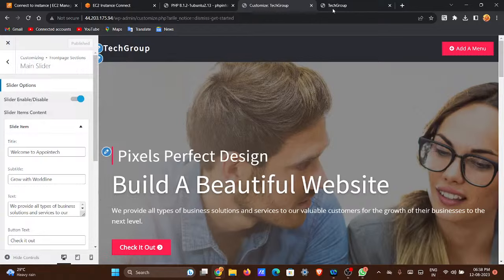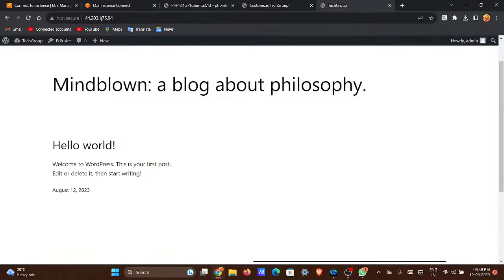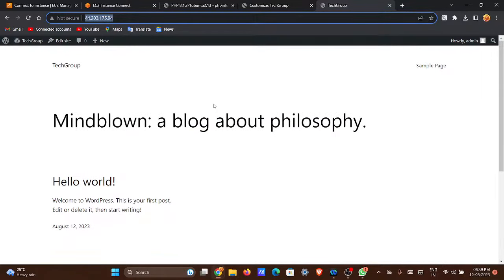Once this is done, coming back to our IP. So this is our IP, right? This was the thing which we installed and it was not so impressive. Now we have installed a theme and refreshing it. You got it.